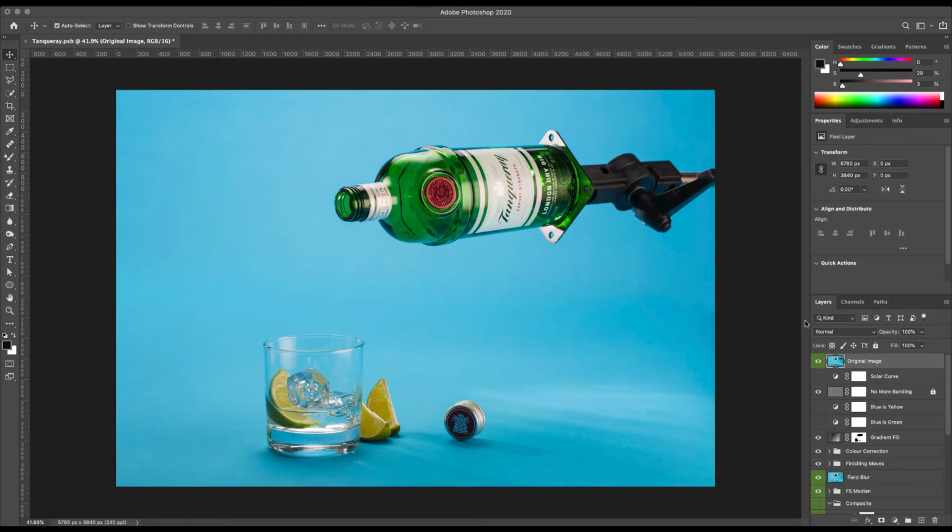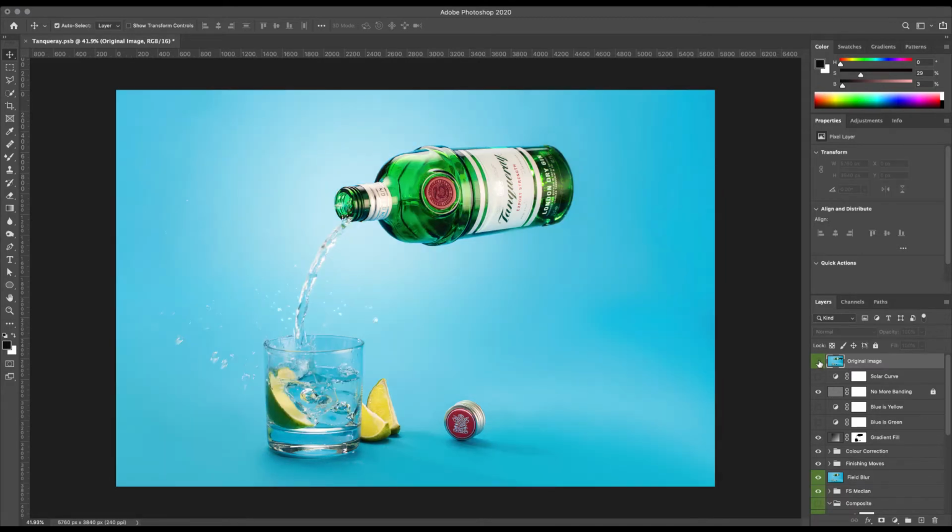Okay guys, how you doing? We are here in Photoshop looking at our original shots, which look like this. This clearly being a giveaway that my bottle isn't floating. And this is the final shot, final edit. So I'm going to just quickly walk you through the techniques that I used to put this together.